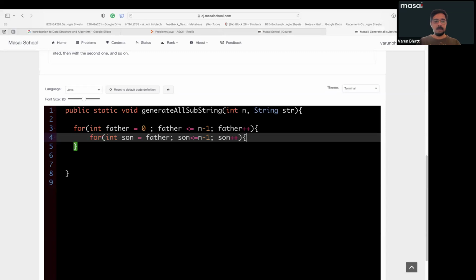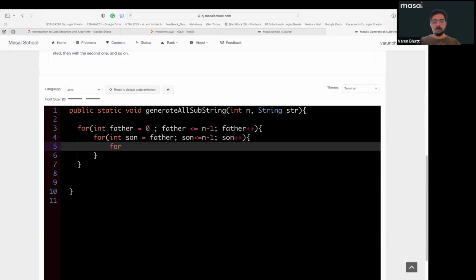Now there will be a Chotu. So Chotu will start from father and Chotu will go till son. So there are 3 loops you can see. Chotu goes till son, and Chotu plus plus.